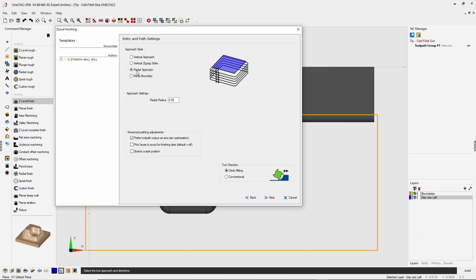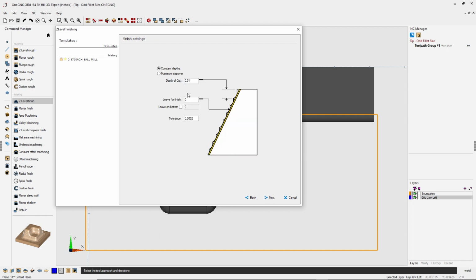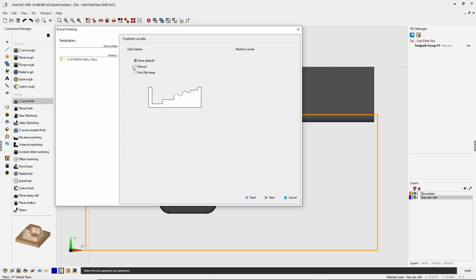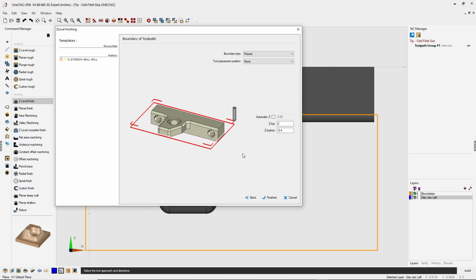I'm going to use radial approach, and that simply means I'm going to arc into the profile and then arc off. And I'm using a radial radius value of 50 thousandths. We're going to climb cut. I'll click Next on that. For our depth of cut, I have this set at constant depths, and I'm using a 10 thousandths depth of cut. We'll click Next. We don't need to configure any additional depths of cut, so we'll leave this set to none. We'll click Next on that.